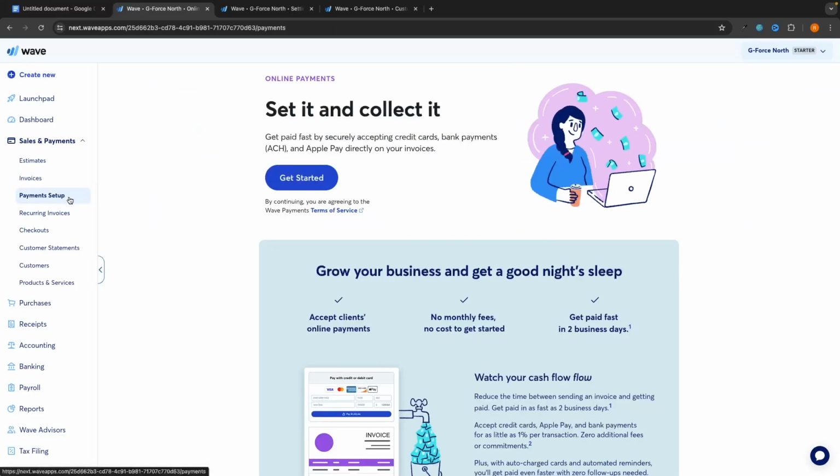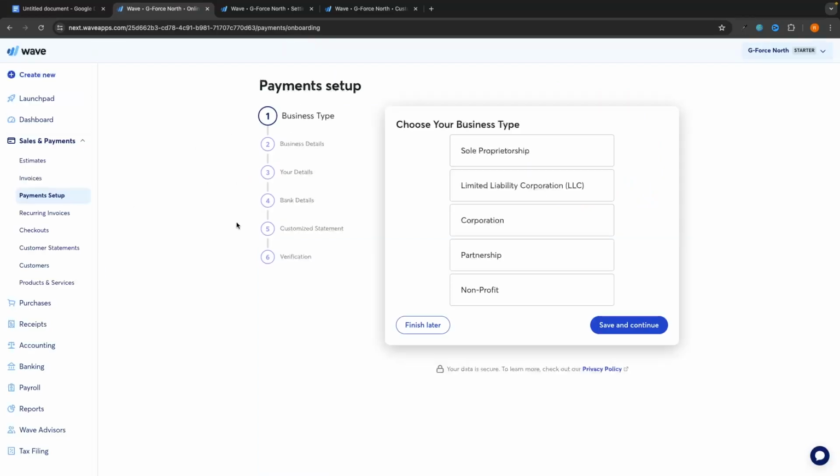You can also collect online payments rather than just sending invoices and getting paid in cash or getting bank transferred. We can actually set this up so that we can collect payment through Wave. To do this, we come over to payment setup and then click on get started.